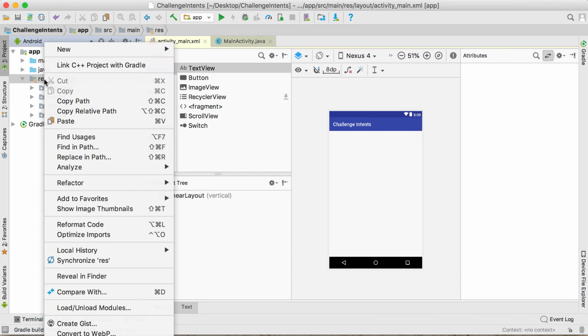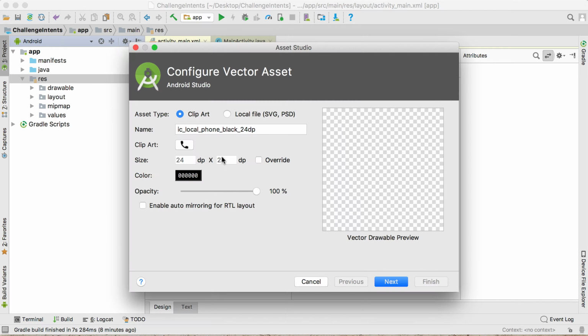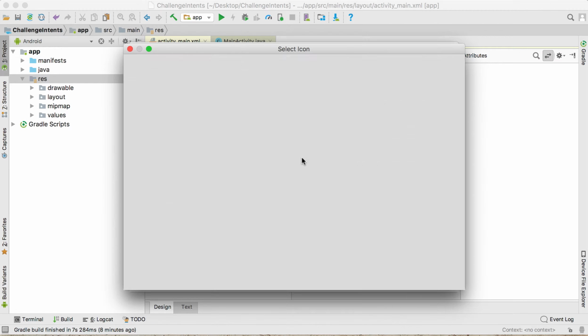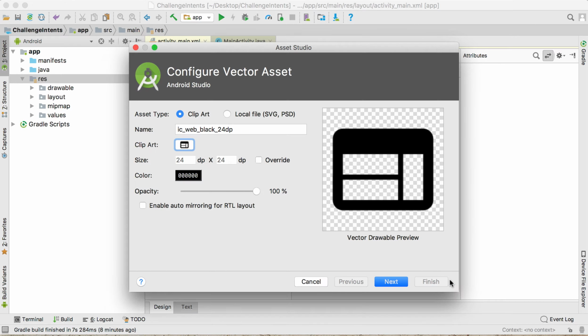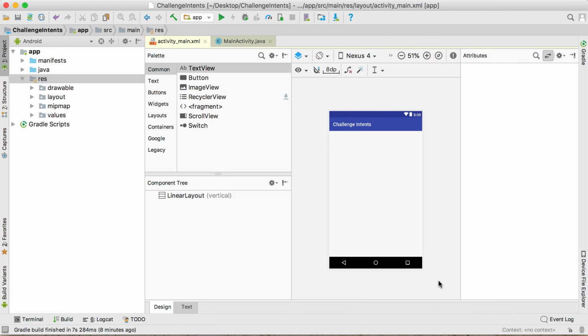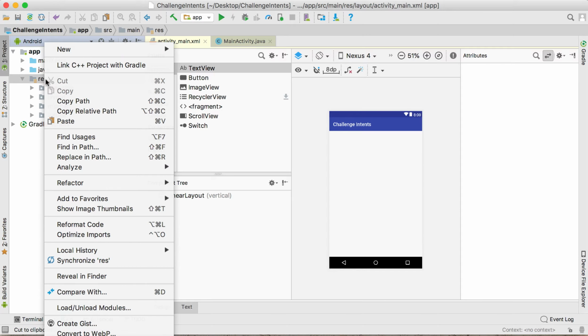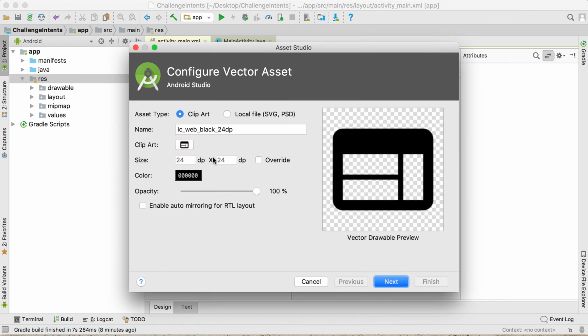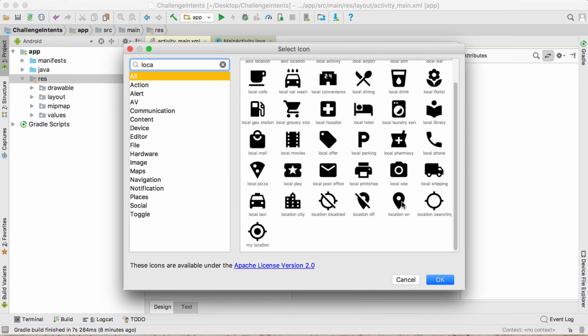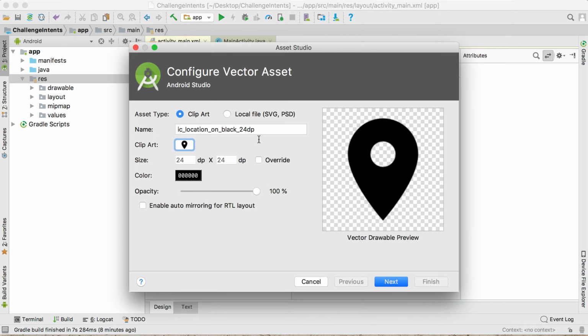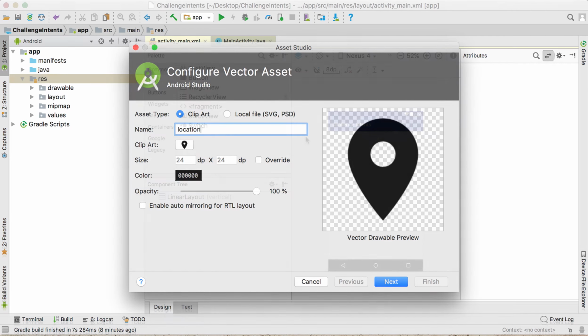Then I'm going to go there again, and we need a picture to show a web page. So I'm going to use this picture for the web, and I'm going to call it web. Say next, say finish. Then go again to resources, vector asset, and let's get the location one. I think this one should be fine. Let's just use that one as the location picture.